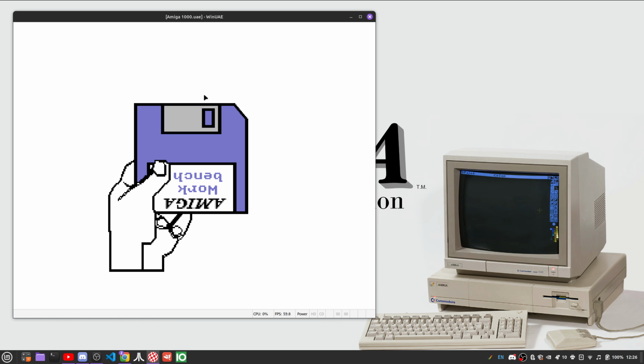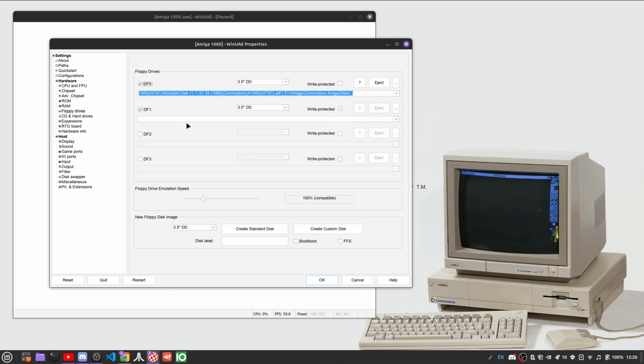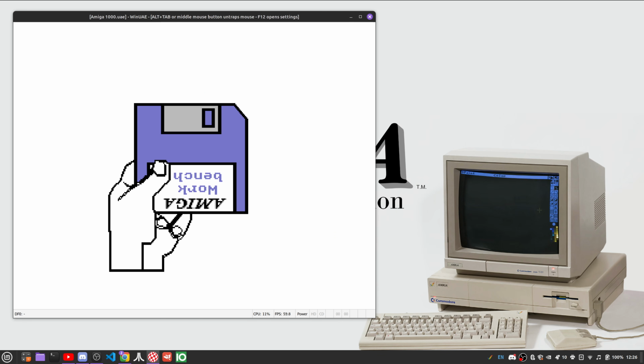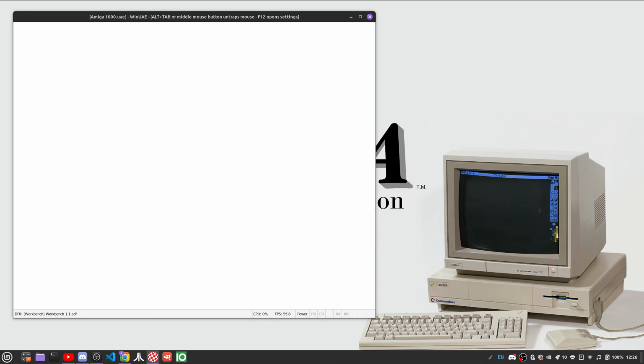At which point we can insert the Workbench disk, and we'll start to see what we were presented with once we had loaded our Kickstart and Workbench disks onto a system.